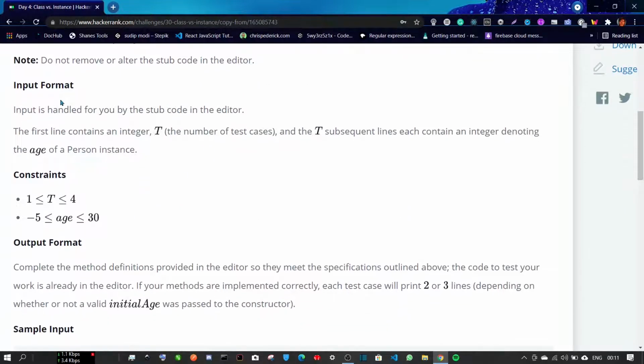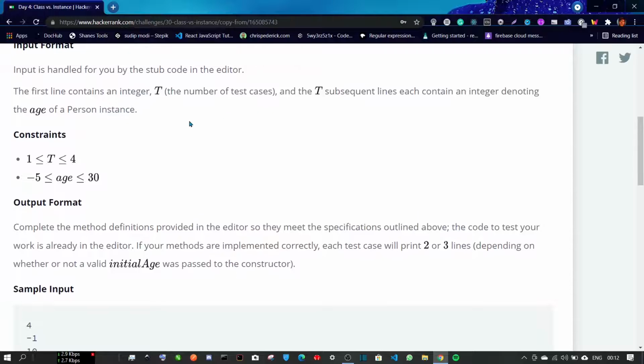Now the input format, input is handled for you by the stub code in the editor. The first line contains an integer t, which is the number of test cases that will run on this code. And the t subsequent lines each contain an integer denoting the age of a person instance. So that age is basically an integer, and since there are t test cases, then we have t ages, right? So this is basically a for loop running that takes t number of integer inputs and stores them in the age variable.